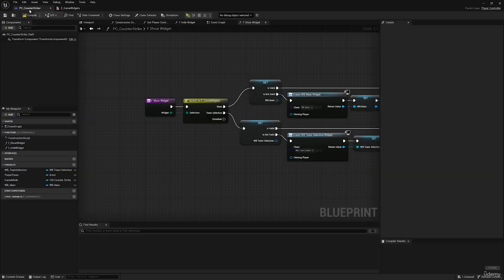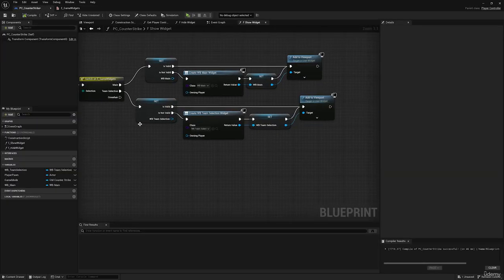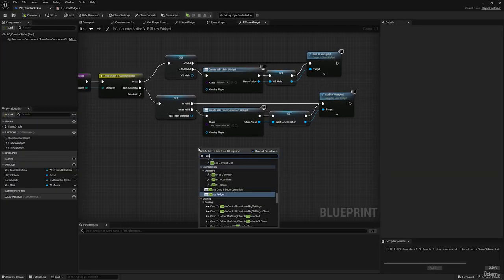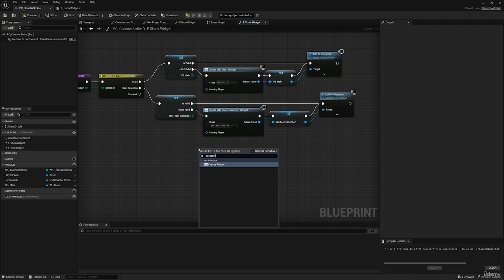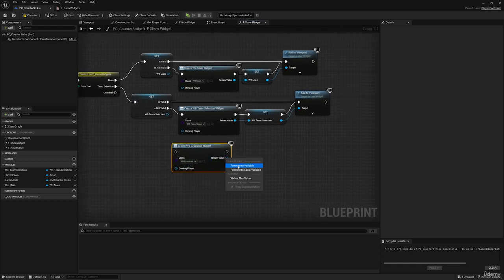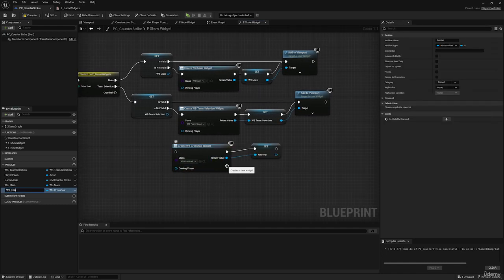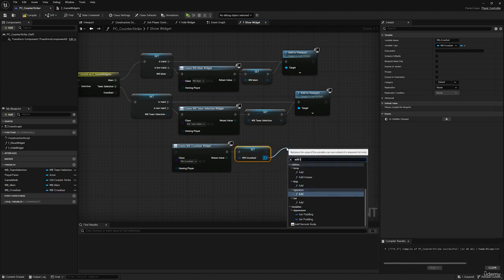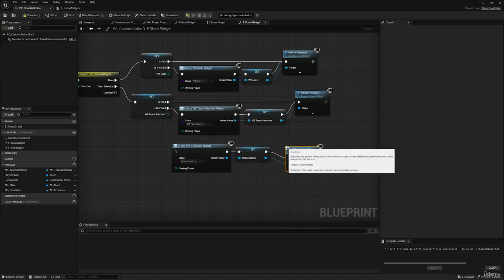Go ahead and save. Let's go back to the player controller, and here let's right click, create widgets. Here select create widgets and select WB crosshair. Right click on it, promote it to a variable and call it WB crosshair, and go ahead and add it to the viewport. So add to viewports, just like that.